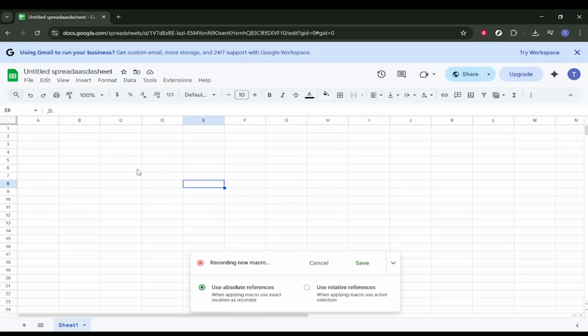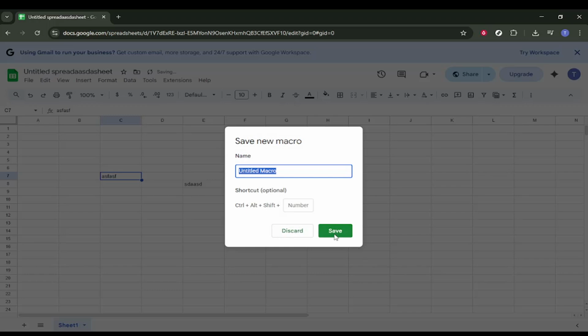A useful tip is to keep your formatting consistent, since the macro will repeat your actions the same way each time you run it. When you are finished with the highlighting actions you want to capture, click Save. This ends the recording and brings up the save process for your new macro.